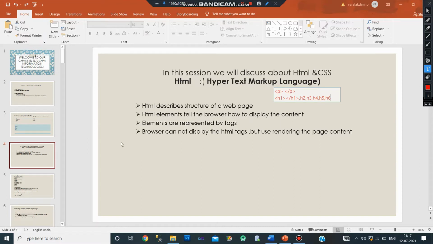Next, the browser does not display the HTML tags. Whether you give a paragraph tag, a header tag, or a bold tag in HTML, the browser renders the page content. There is no need to show the tags; it just shows the content. Page content will be shown.